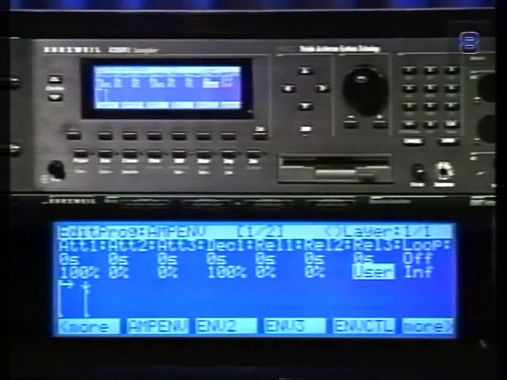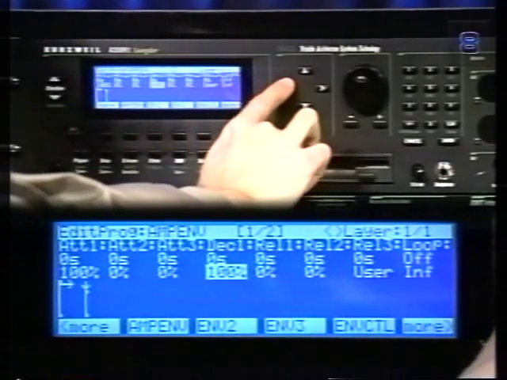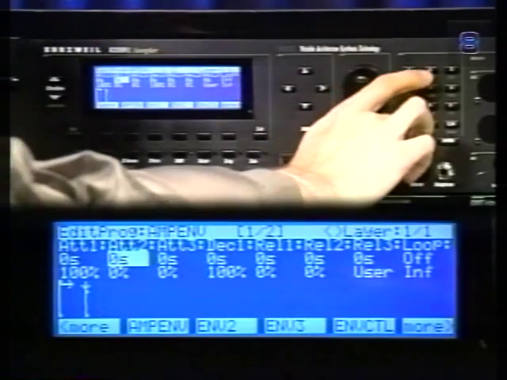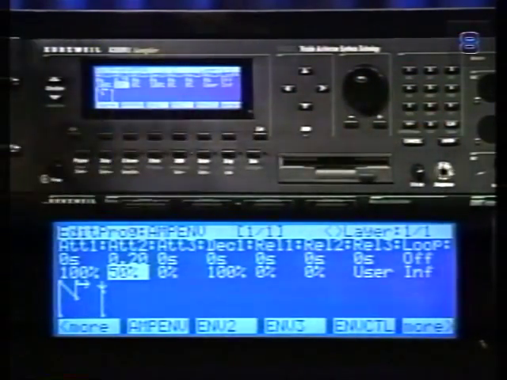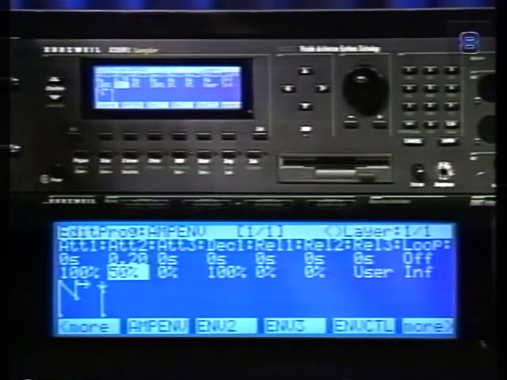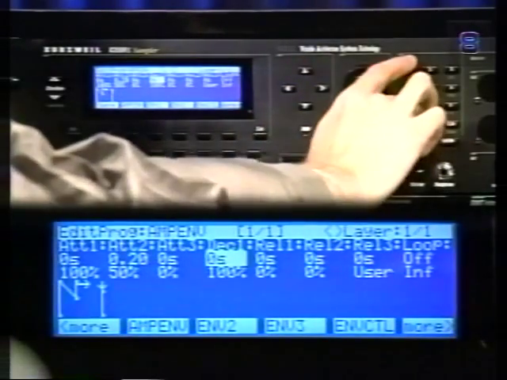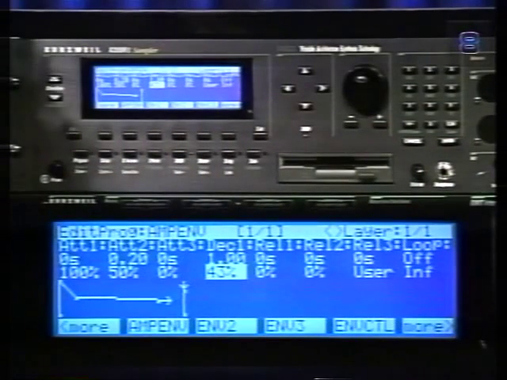We'll change it to the following amounts. We'll leave the first attack stage at its defaults, but set the attack 2 time to 0.20 and the amount to 50%. Next, we'll set the decay stage to 1 second and the amount to 43%. Finally, let's set the release 1 time to 2 seconds and the amount to 0.